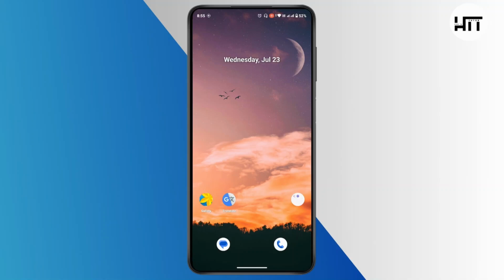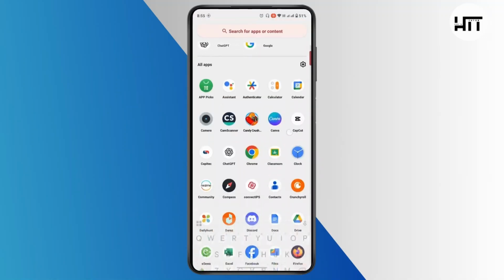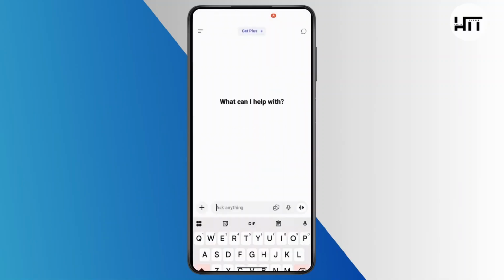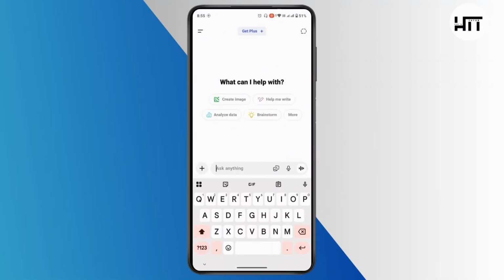And on today's video we will learn how we can enable and change ChatGPT voice on application. So without further ado, let's get started. For that, you have to open up the ChatGPT application. If not, make sure that you install it from the Google Play Store if you're on the Android device.